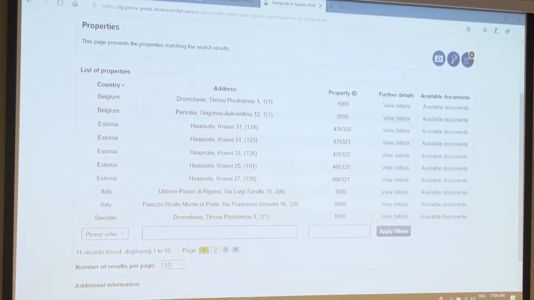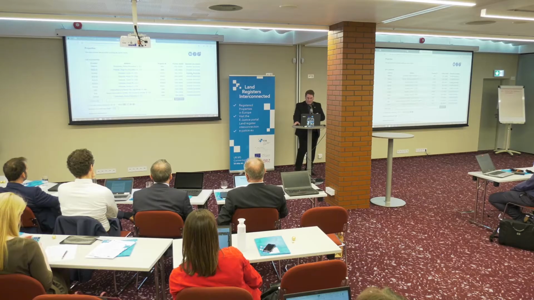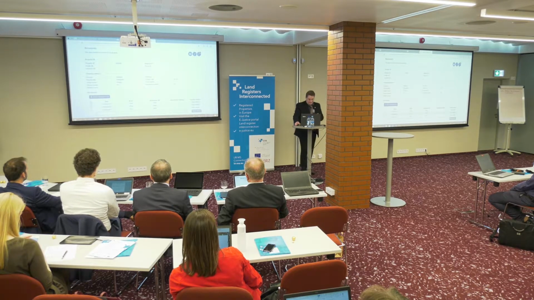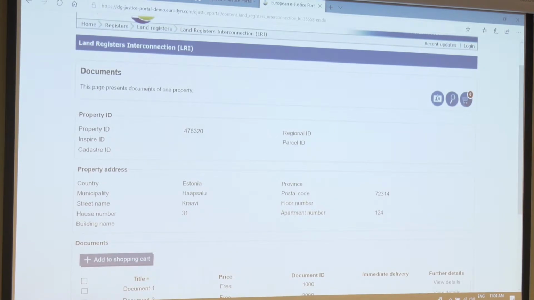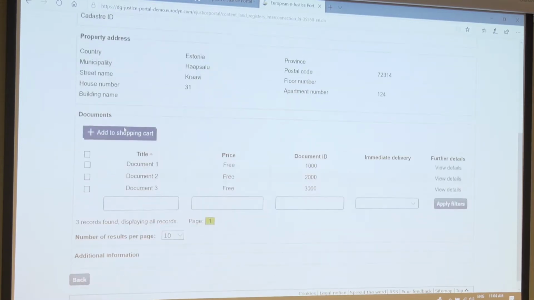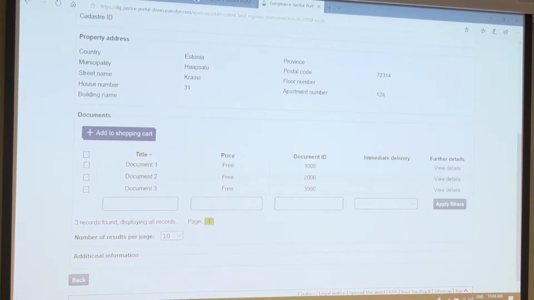But now you're interested in the available documents, like the land register excerpt and any additional documents that are available. So when you click on available documents, you again have here some metadata about the property itself, and down here a list of documents which you can access. This is actually not a very nice example with a document 1, 2, and 3. Normally you would have some speaking title of the document here.